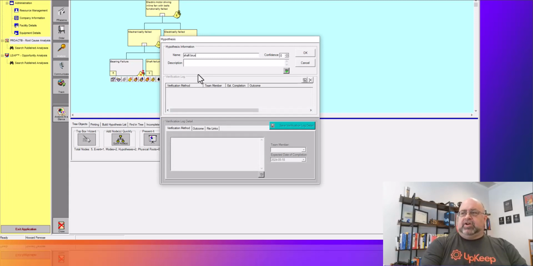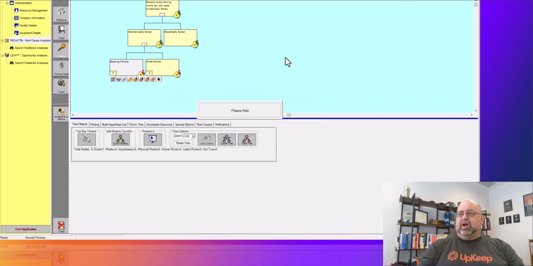Shaft brush not in contact. Okay. Shaft brush not in contact allowed current flow through the bearing. By the way, I speak through this in case anybody's listening to the audio version. So we'll say, okay, that's a pretty high probability of that. We can take our guesses here.